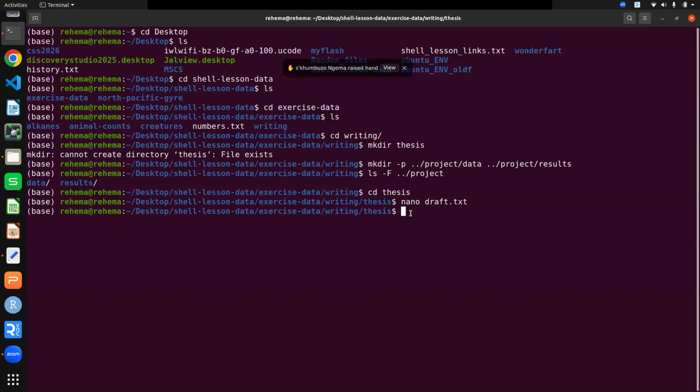So the LS gives me folders that are in the shell lesson plan, which is shell lesson data, thesis, and Mac OS X. You're getting what? It gives me the folders that are in the shell lesson data. And you have shell lesson again, and then Mac OS and thesis, yeah.